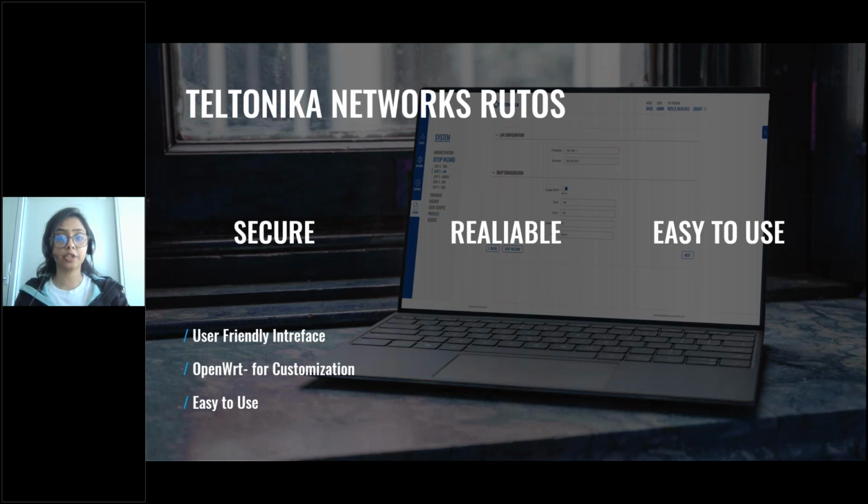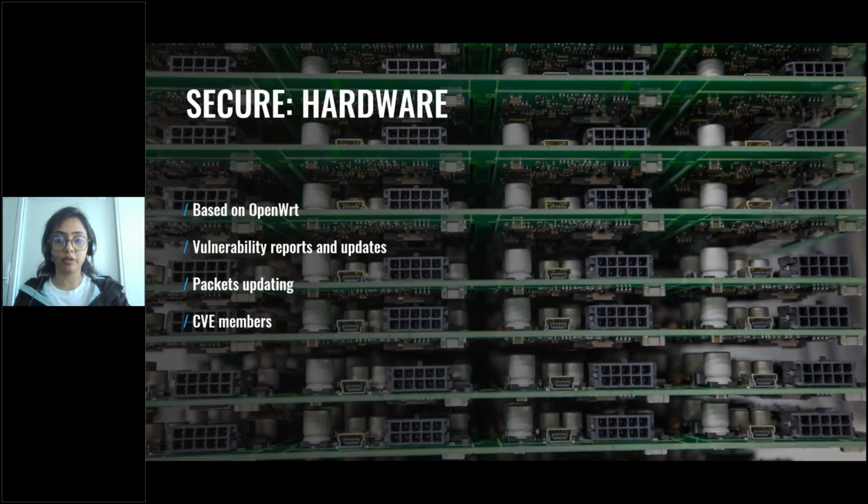Let's talk about the security. If the product is not secure, no devices will work properly or correctly. Our device is based on OpenWRT. Our R&D team keeps track of vulnerability reports and updates, and continues to update the packages. And as Teltonika is a member of CVE, they make sure that all of the updates and uploads are shared with all the related vulnerability and bug reports. Furthermore, our web interface is locked from the beginning and no one can break into it, while other manufacturers keep it open in the beginning.